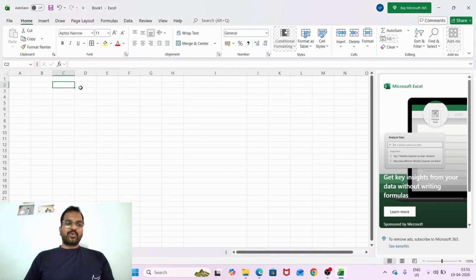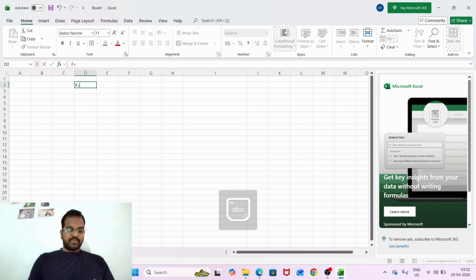Hello everyone. Like I promised, we will do the practical here for the COUNTIF formula in Excel. You can see here it is my Excel screen. I'll just randomly put some data, then we'll do the COUNTIF formula. Let's take fruits: apple, orange, banana, then again apple, kiwi.